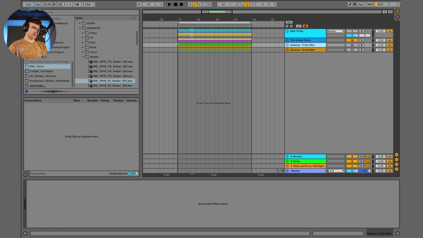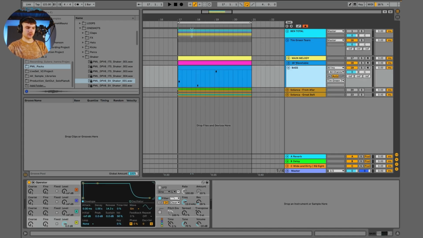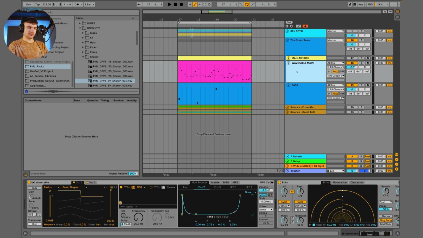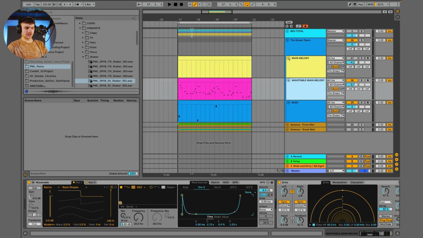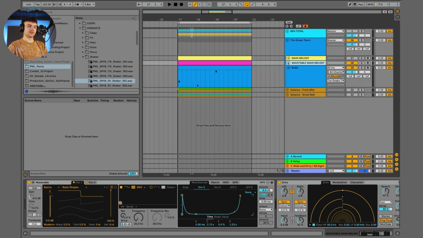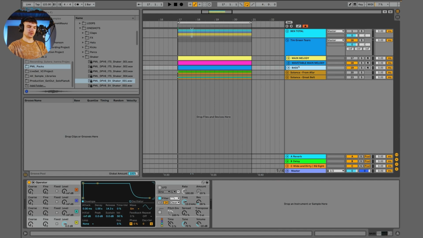Okay, cool. So this is our instrumental, actually pretty basic. We have just our bass and our wavetable main melody. This is actually the melody that I created for this track. So this is not the melody that is in the track of Tim Green. So don't get too upset if you're rechecking this.